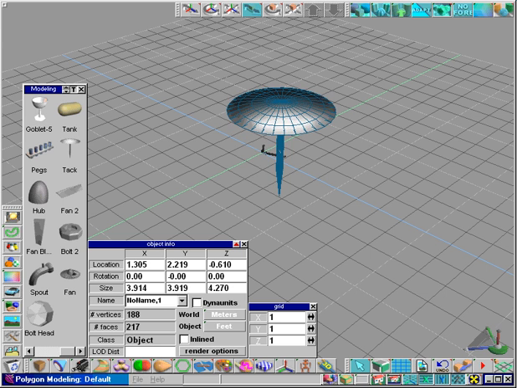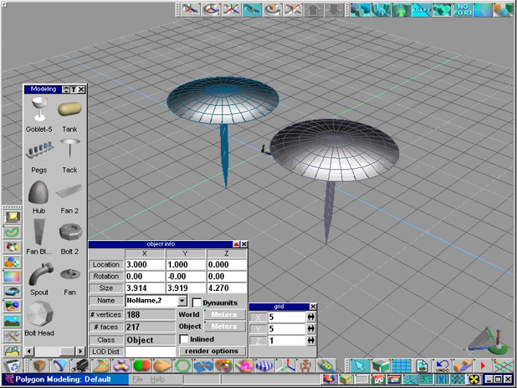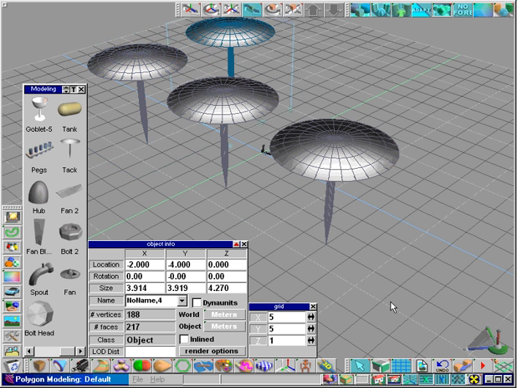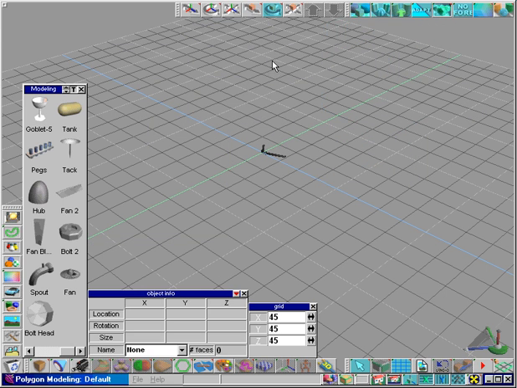With the proper settings, this is handy for creating precise arrays very quickly. With a few copies and snaps, we get a nice array of tacks. Clear the scene. If the user is in rotation mode, the panel displays the snap angles for rotation. Click on Fan 2. The default angle is 45 degrees.